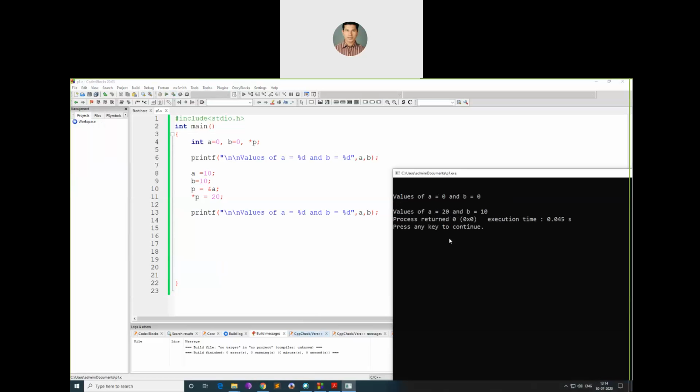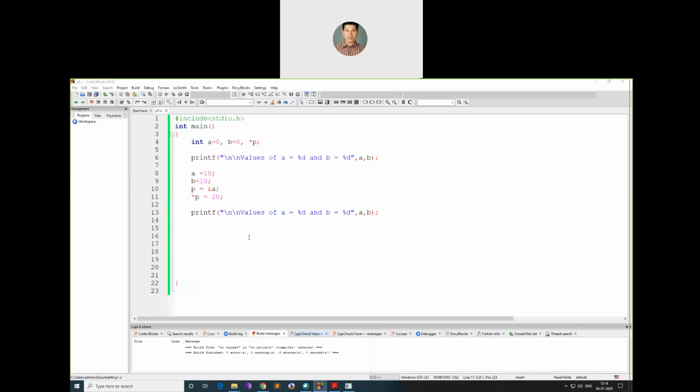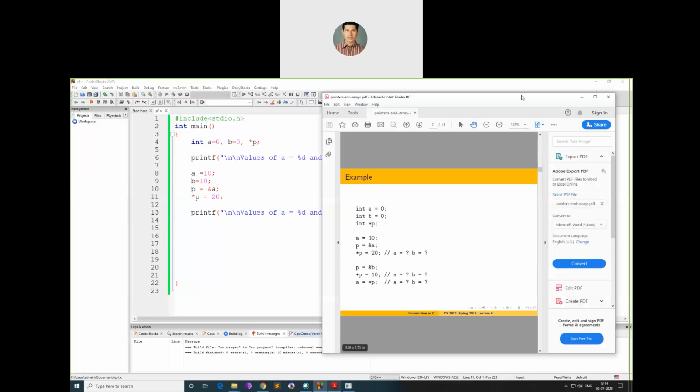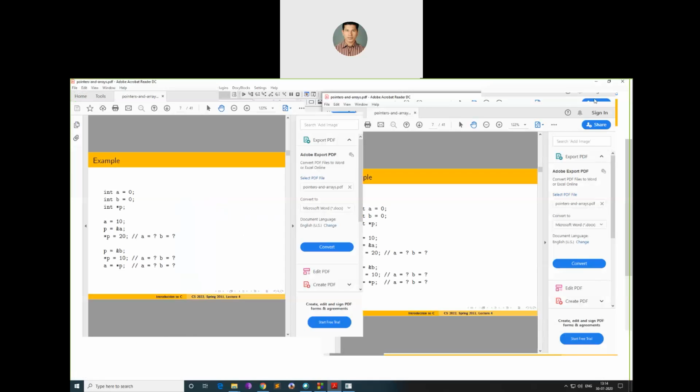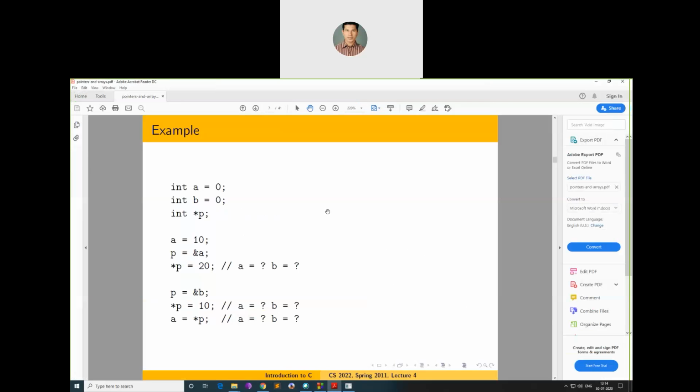Got this one? Values a and b both are 0. Now a, b both become 10. Now p will have address of a. So when you assign some value to pointer content star p, it will indirectly change the value of a. So a becomes 20 now. Okay, this is enough for this pointer. We'll skip this because you have understood this one. We'll move to the next part.